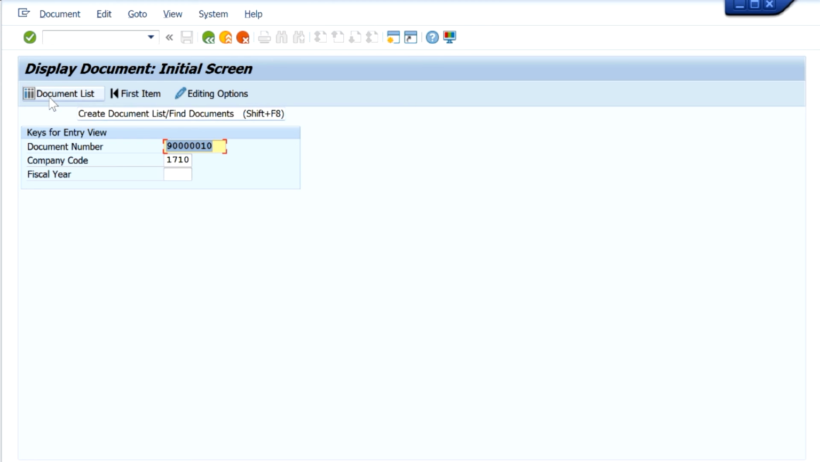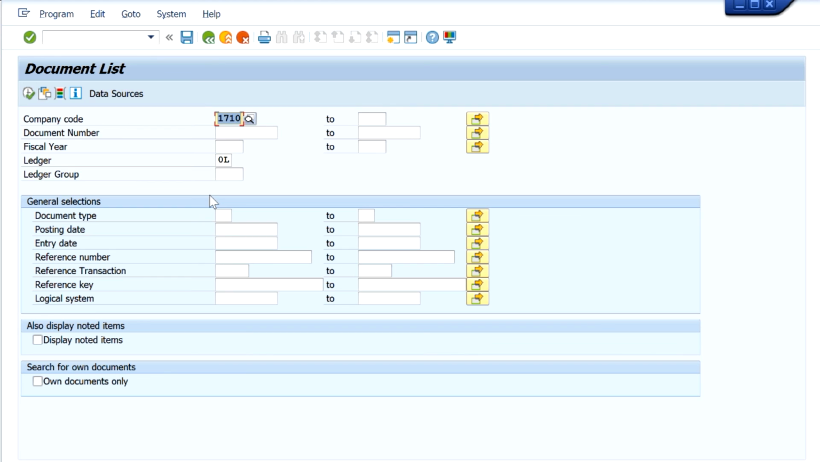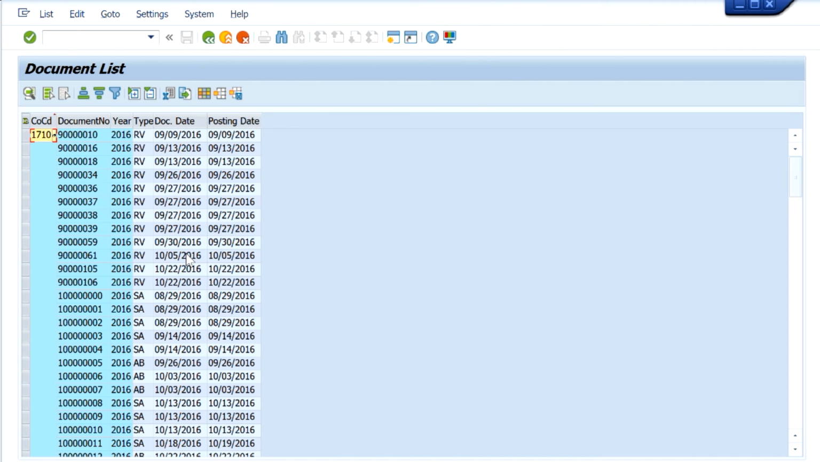And let me click here the document list, which lists out multiple documents. For example, I'm giving the company code 1710 here, and fiscal year 2016. Let me execute wide open. Once I execute wide open, the system is telling me to specify another criteria, otherwise it will give you a large number of documents. I don't care right now, so let me go ahead and execute.